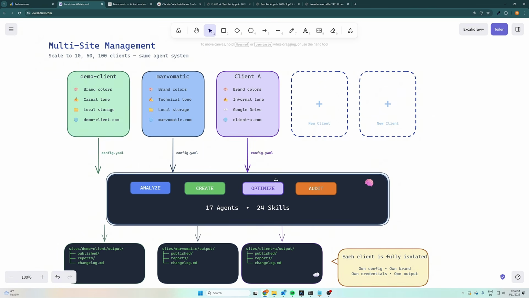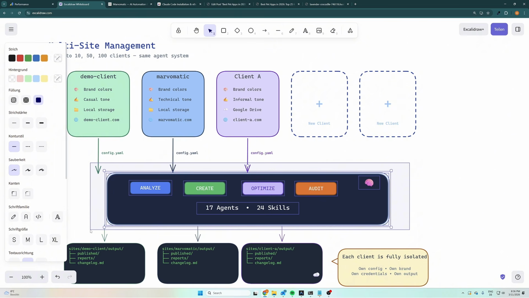And once you've added a site, then you can either use it in a scheduled way so that you can perform the analysis once per week and, based on the data, create new content or even optimize content. But you can also use any of these skills in a conversational way. And the structure is also really clean.